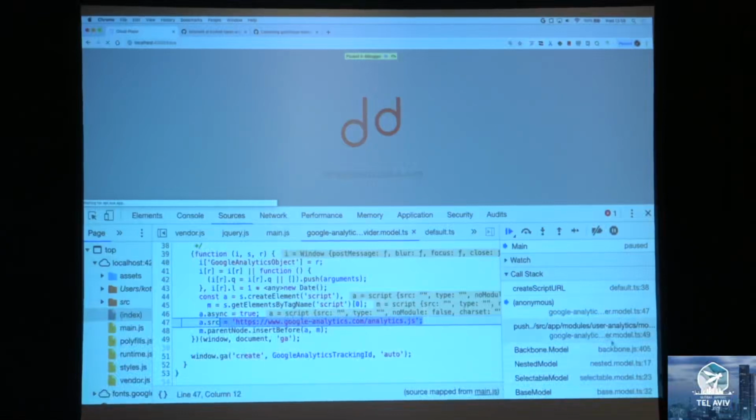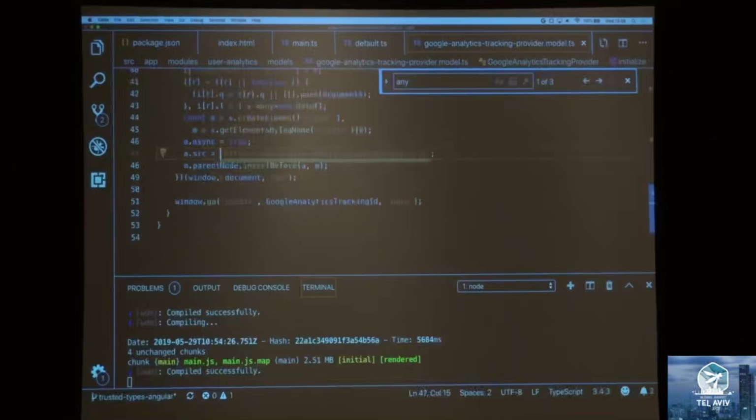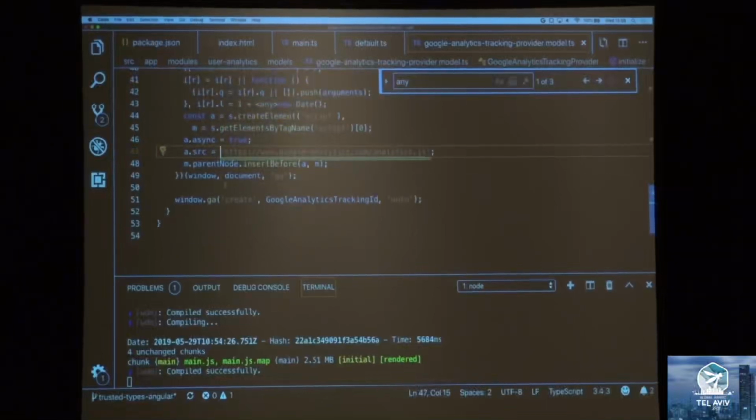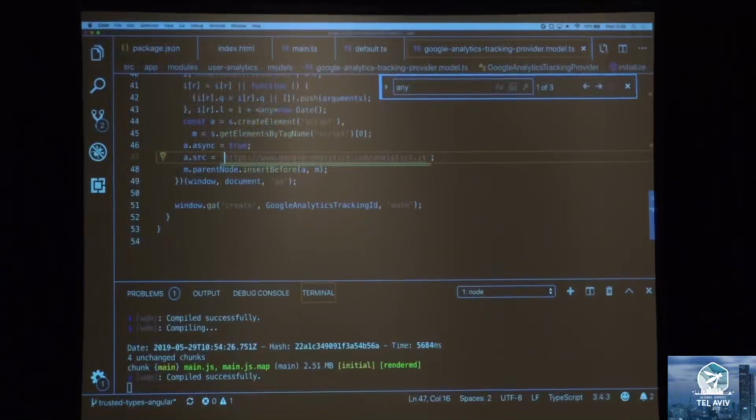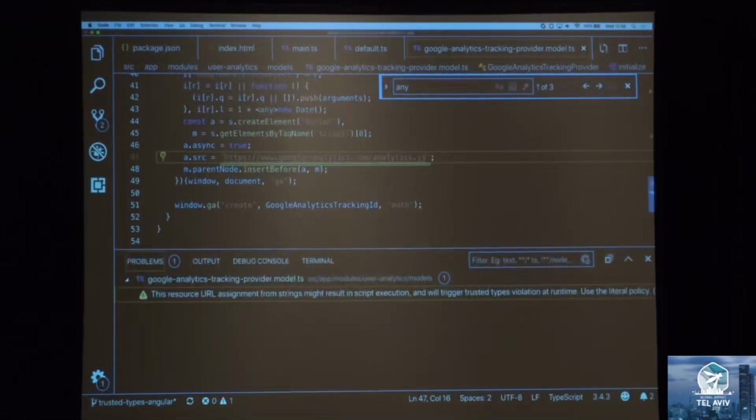It's worth looking into. So let's look at this Google Analytics something model.ts in the source code. It's here, and we have it. However, thankfully, by making the DOM API strongly typed, we can introduce language-level checks or static analysis checks to surface the vulnerabilities. And this is exactly what we did. We have a linter check that warns you that something potentially risky is going on. In this particular case, this resource URL assignment from string might result in script execution and will trigger a trusted types violation at runtime. Use the literal policy.